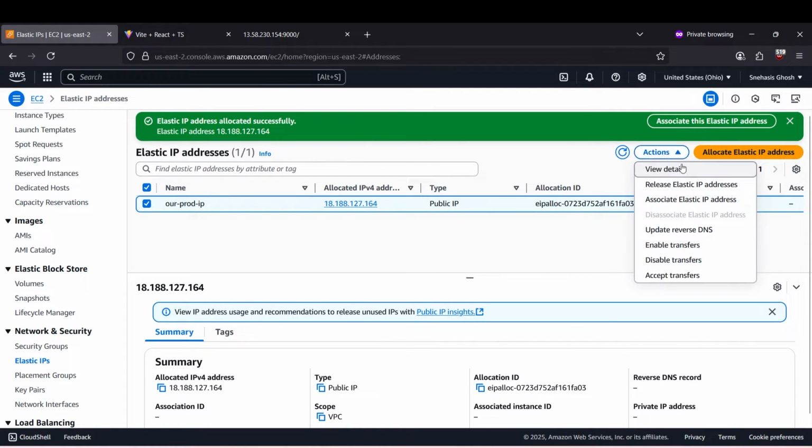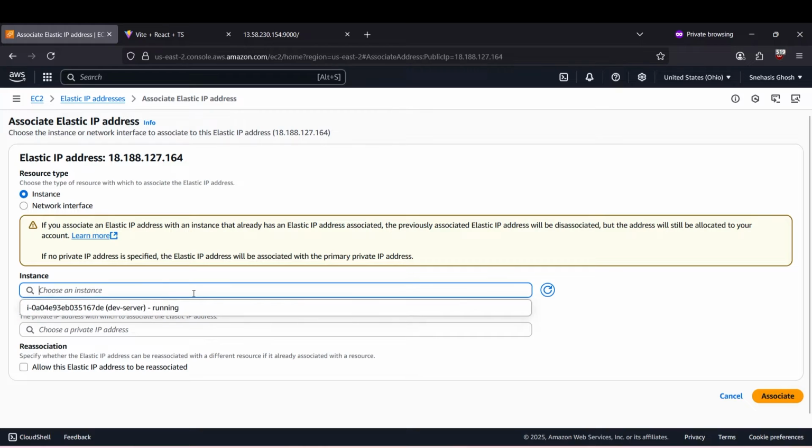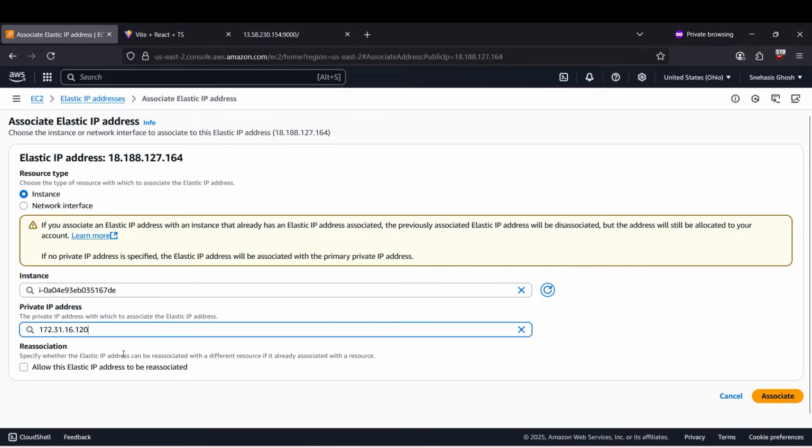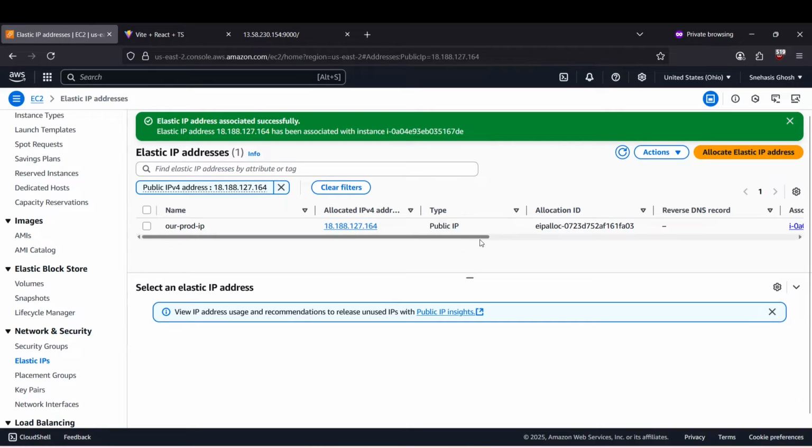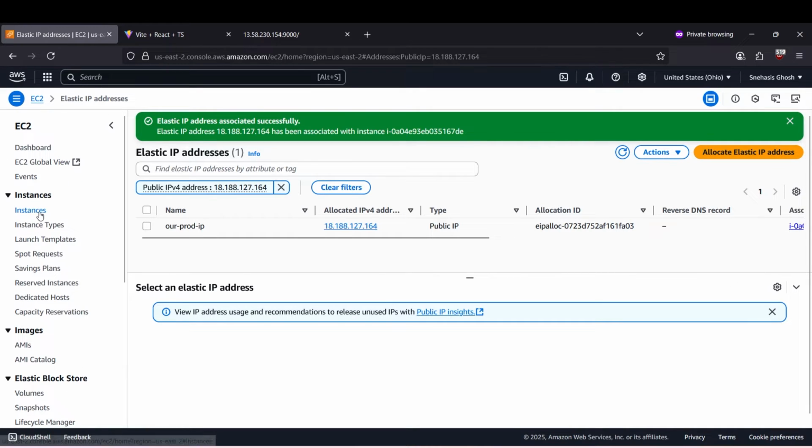Now we need to link it with our EC2 instance. So here we'll click on associate elastic IP address. Now we need to associate it with our dev server EC2 instance that is running, and we'll be using this private address. Also click on reassociation so that it can reassociate the elastic IP address. Just click on associate. Now our IP has been associated with our EC2 instance.